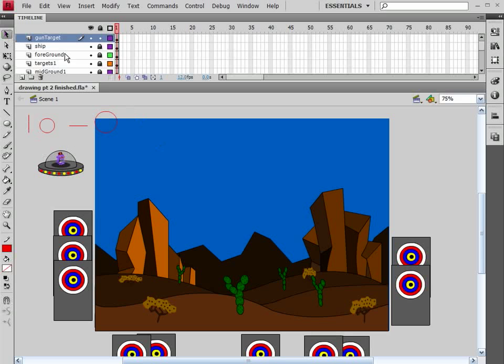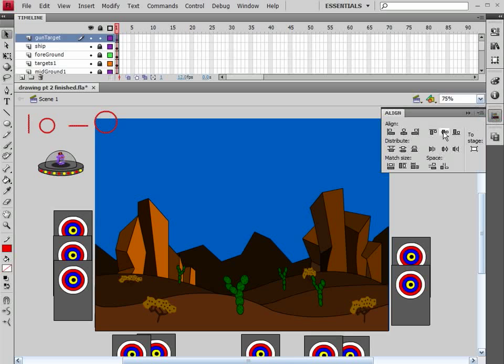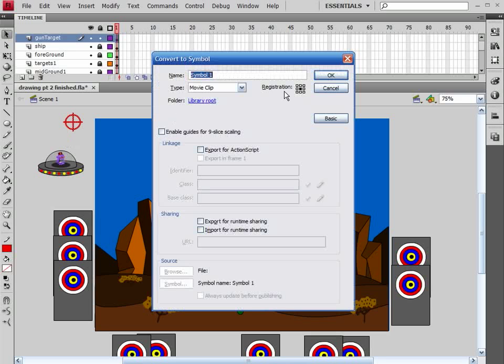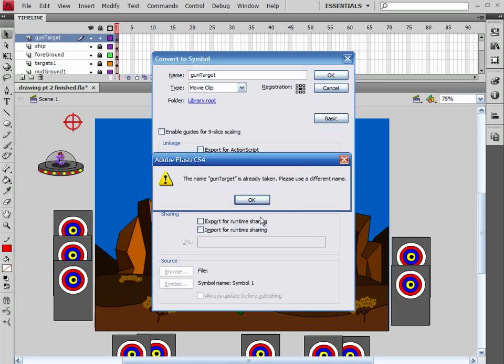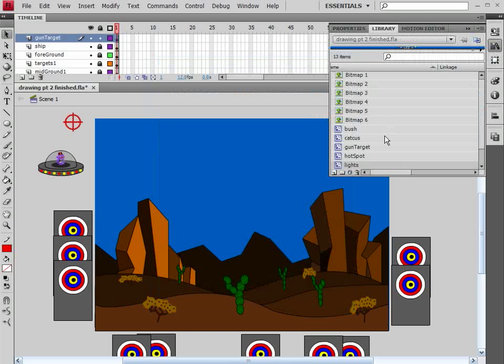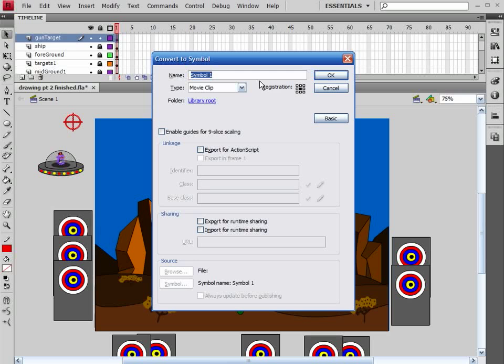So now if I go through and select everything on that layer, let's line that up so it's centered on both directions. Okay, that's looking pretty good. I don't think I really need that outer layer. That's looking pretty good by itself. F8. Let's convert that to a symbol. I'm going to call this gun target on a movie clip. And again, it looks like I already have one out there, so let's go delete the one that's out there. And let's come back through F8. Call that gun target.